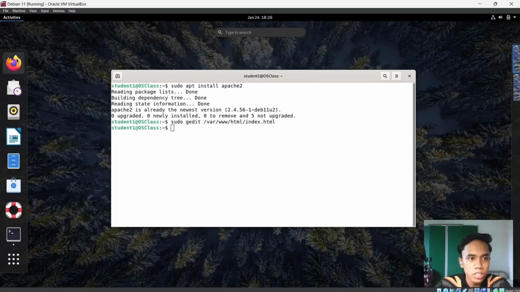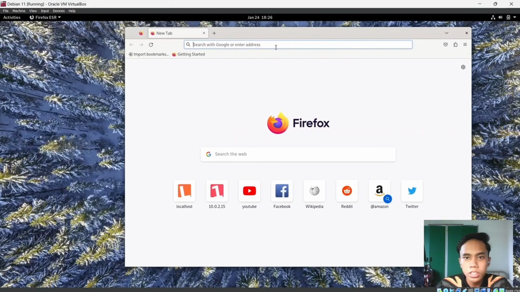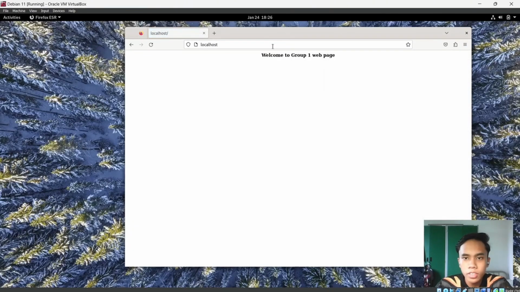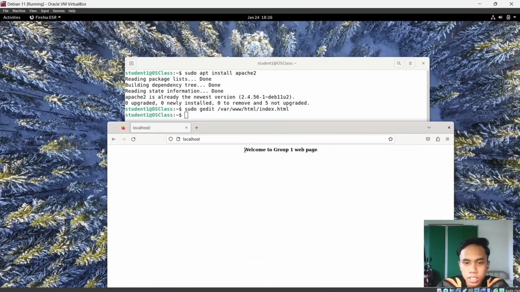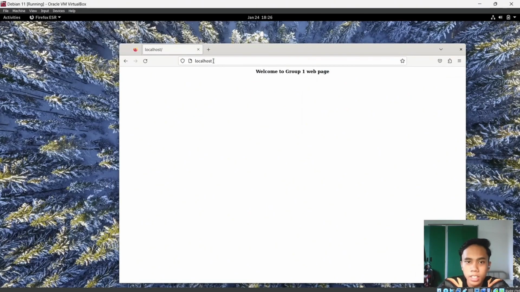Go to activities, click the box, and type, I will bring it to the center. Type localhost, enter. So it will produce an output of the HTML file we edited, which is welcome to group 1 web page. As you can see, just now I entered welcome to group 1 web page, and it shows the same on the web server. Okay, that is all for my part, which is the HTTP configuration and web server demonstration.